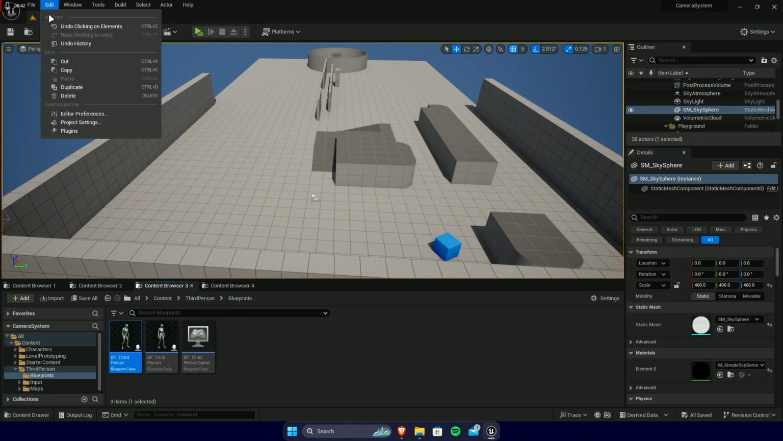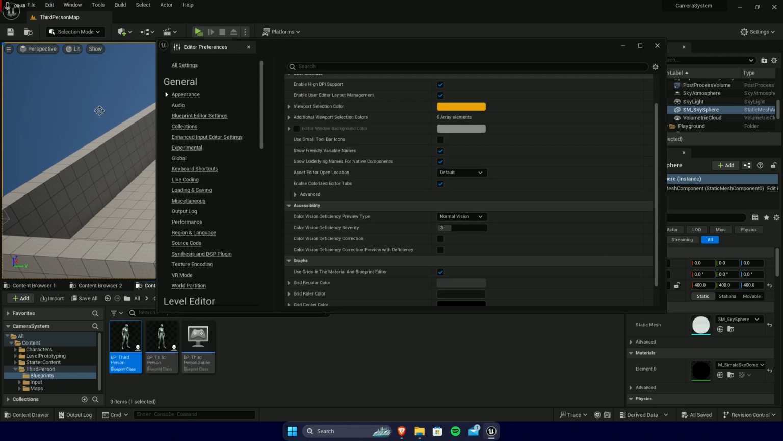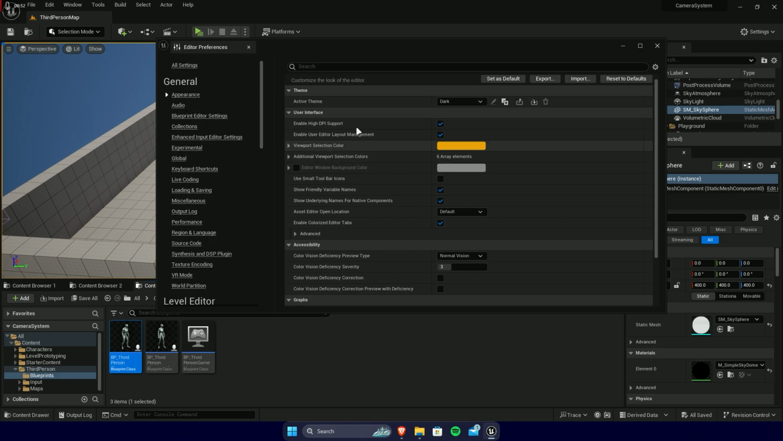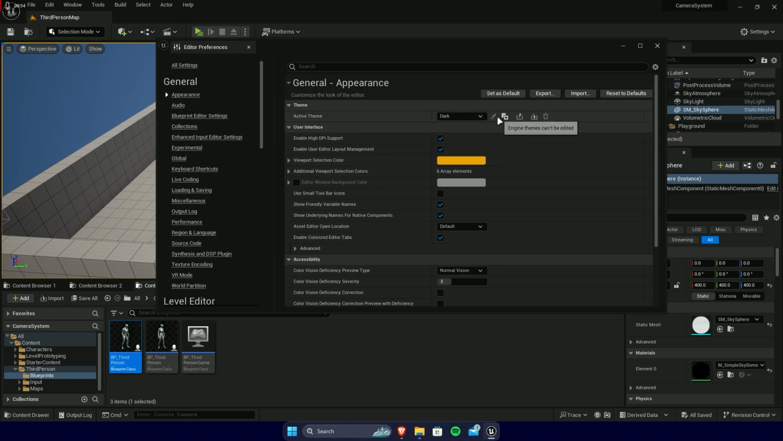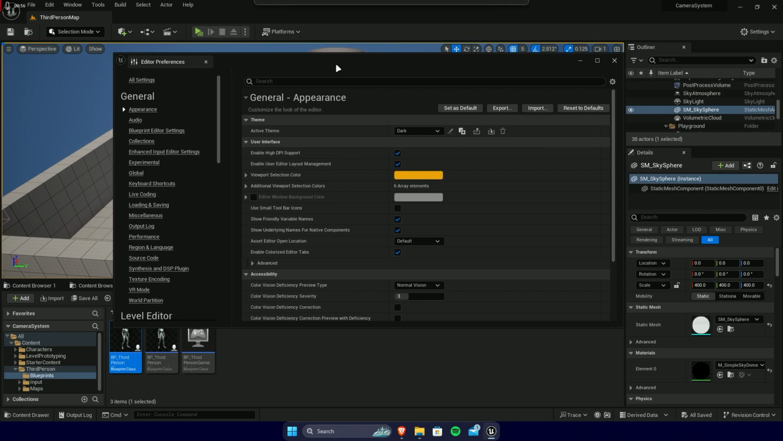All you have to do is open your editor preferences by clicking on the edit button on the top left corner and then editor preferences. Here under the general, just click on appearance. And from here, you can even set custom themes for the Unreal Engine as well, with stuff like being able to change the colors of these panels here.